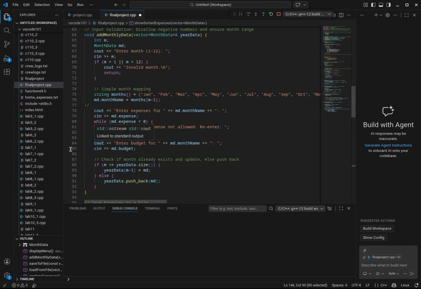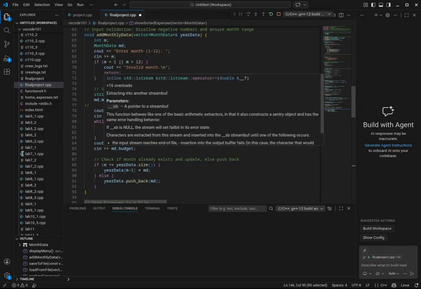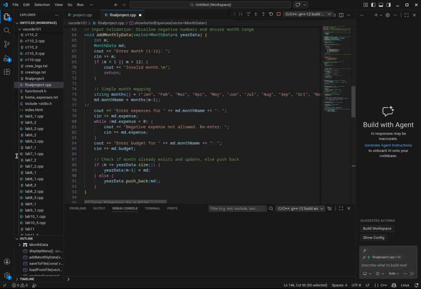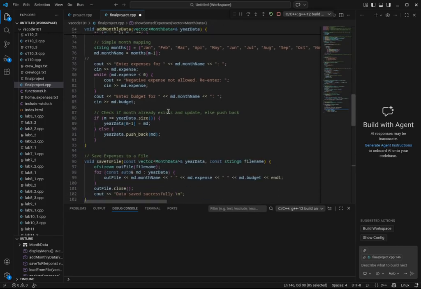The count display will display to the user, enter the budget for the associated month name, and then the user will enter the budget. An if-else program will run if the month is greater than or equal to the year data size. It will update.